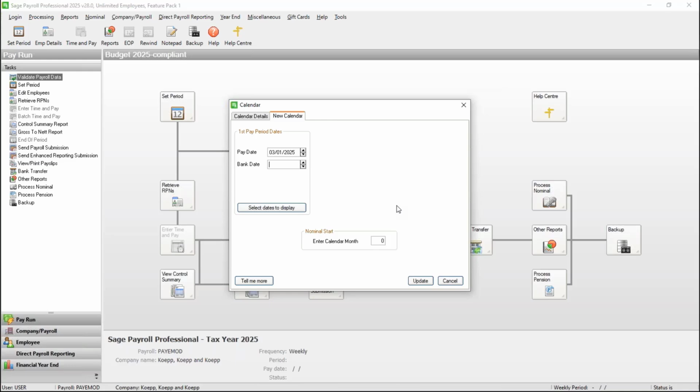And then if required, if you need your bank date to be different, for example, you need an earlier bank date for use with your bank payment file so that the employees actually get paid on the pay date, you can enter a different date for bank date. So if my bank file required the previous day to the pay date, I can enter that as the bank date for the first pay period, and the remaining periods will follow that same pattern.